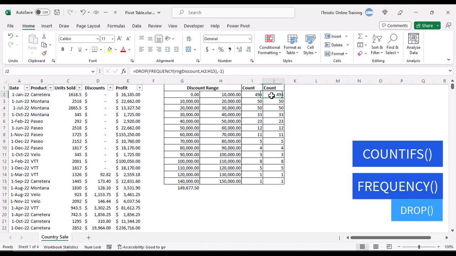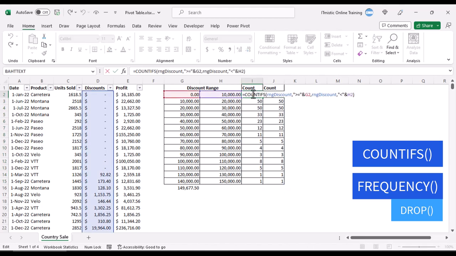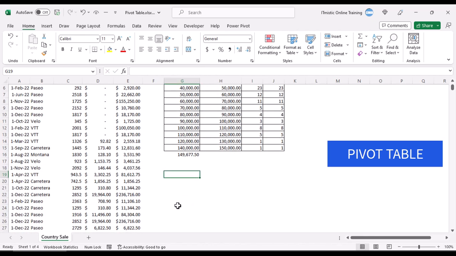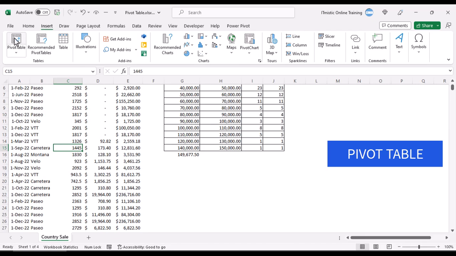So these are two ways. The first one is the COUNTIFS function, the second one is using the FREQUENCY function with the DROP function to get rid of that extra cell at the end. But there is a better solution than this, and that is using pivot tables. Let me show you. Select any cell within this range and go to Insert to insert a pivot table.